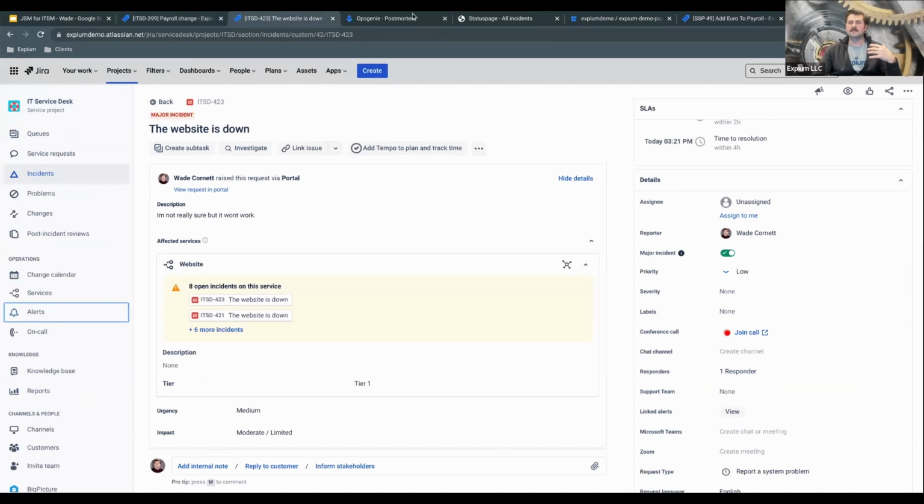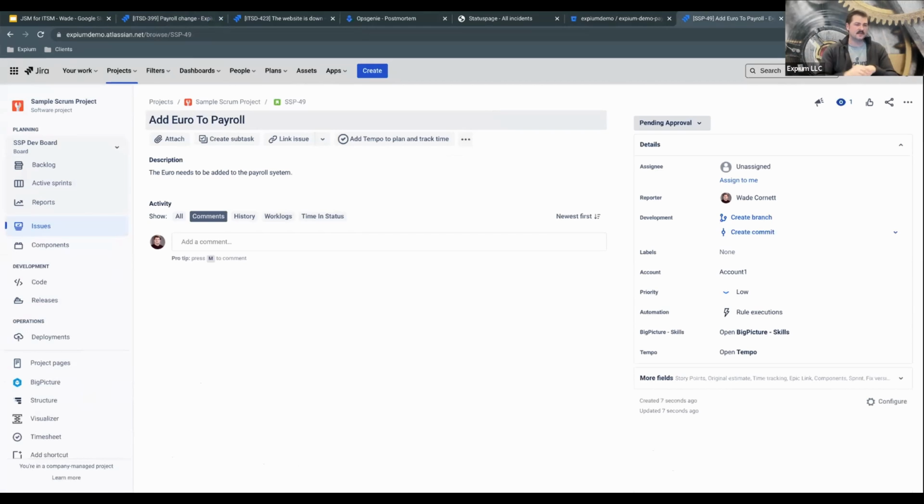So I think maybe potentially we all know what a standard change looks like and what a standard change is. Basically, it is a change that is pre-approved by maybe your change advisory board and does not require approval. So I've now switched to a Jira software project, which is a sample Scrum project is what it's named. And maybe this developer has a story that is, they need to add the euro to our payroll service.